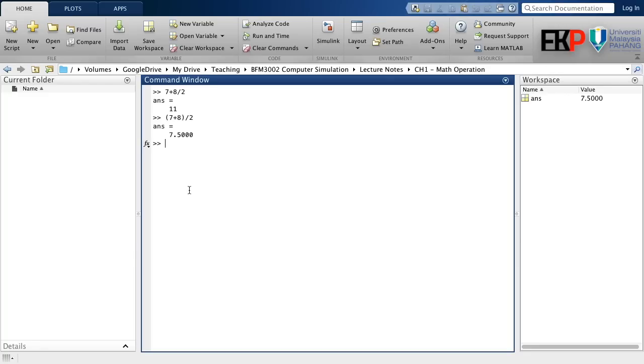Okay, next, if we perform, for example, 4 plus 5 divided by 3 plus 2, then in this case, 5 divided by 3 will be performed first, and then which will be followed by 4 plus this, and then plus 2, so we'll get an answer of 7.667.